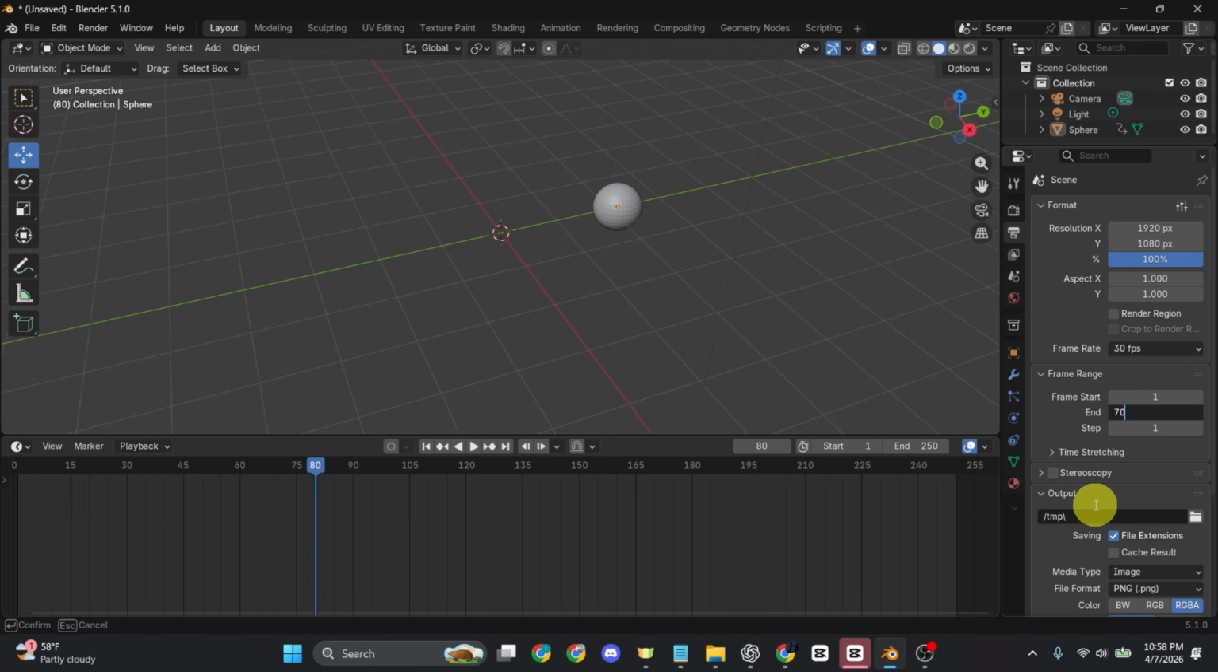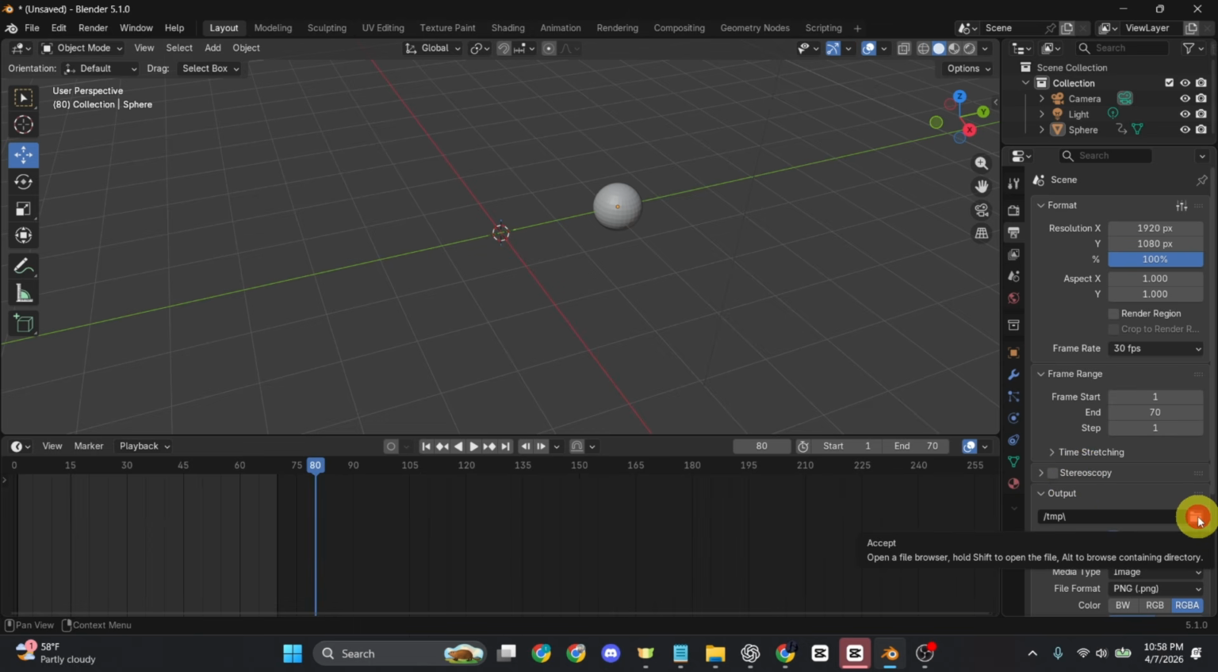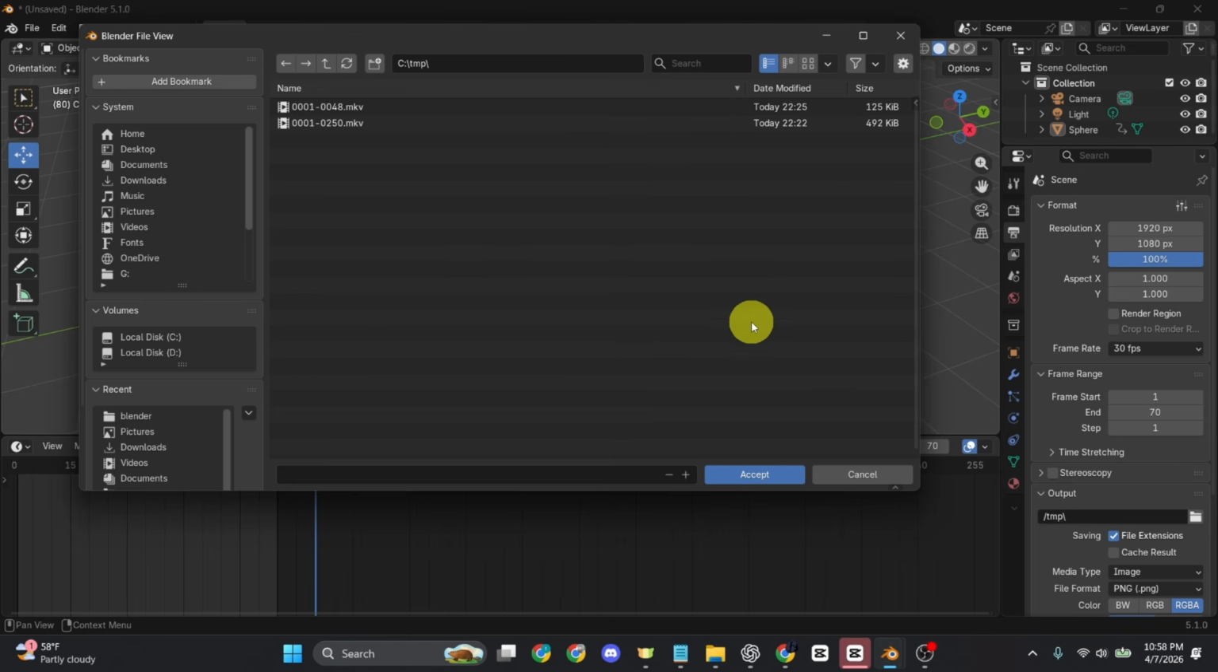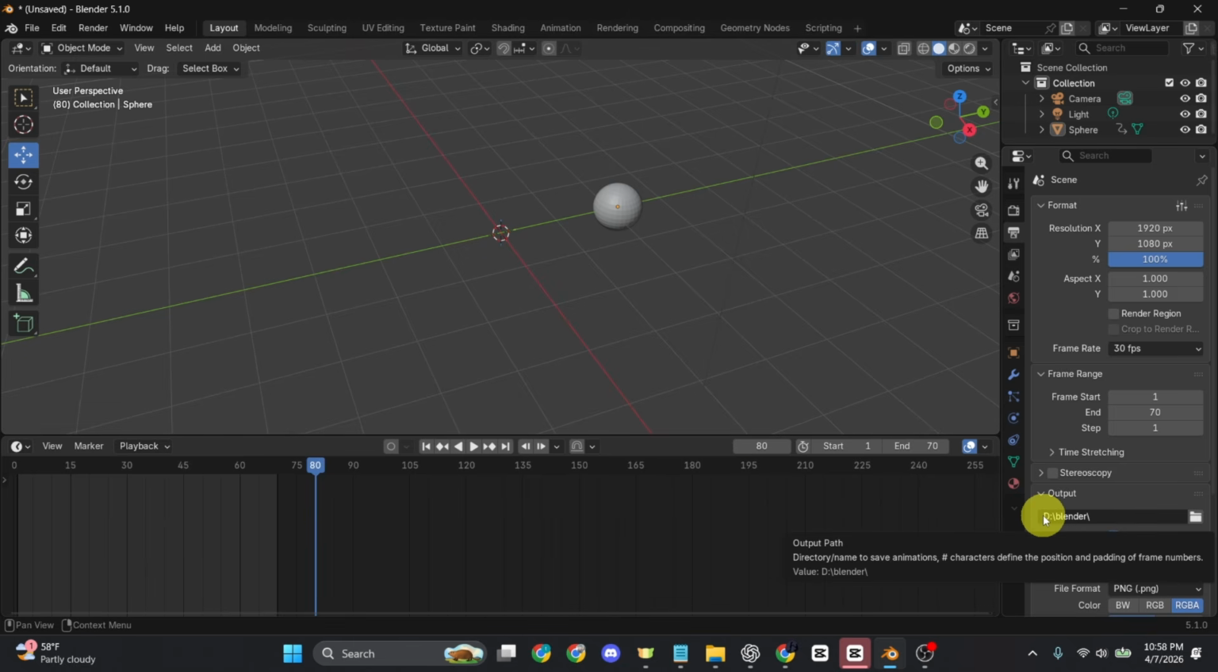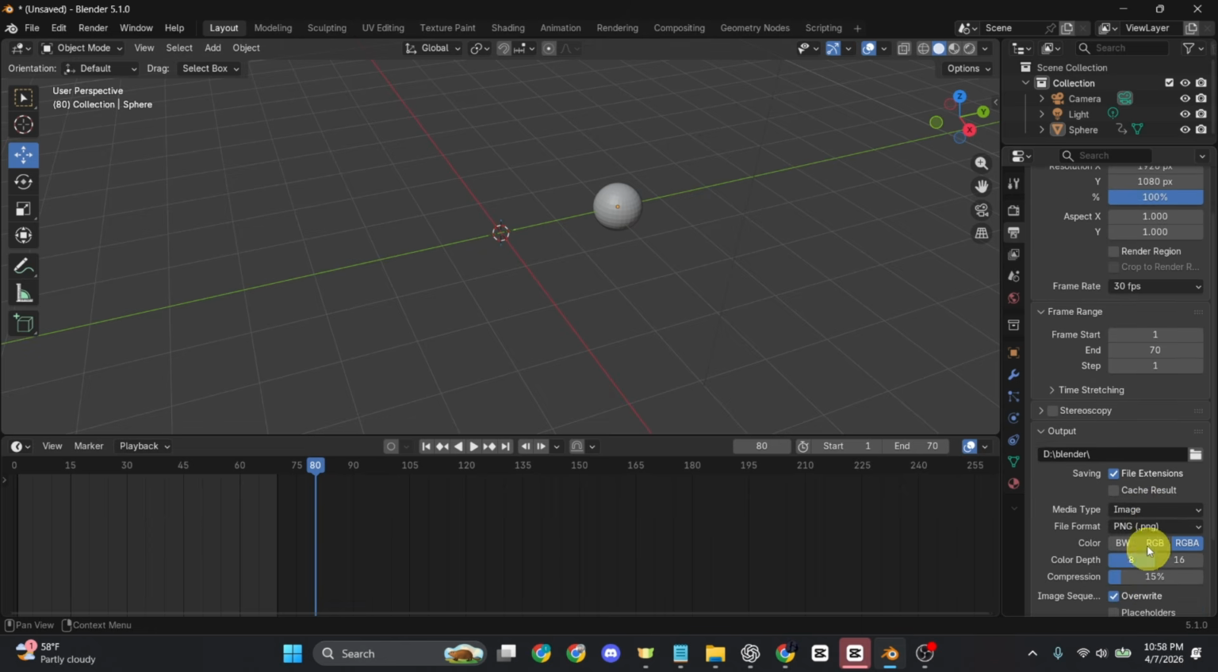And in the output section, just click on the folder icon and select your folder where you want to export it. In my case, it's going to be Blender. So I'll just click on accept. And once we have added the download path, we will see media type.